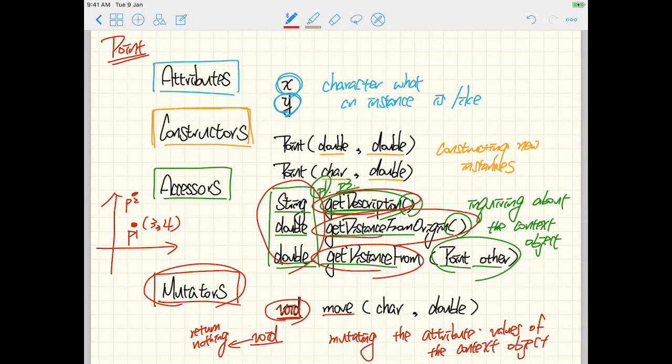Let's call it move, and then we're going to say character. It can be maybe U for up, D for down, L for left, and R for right. We're going to see that. And then also by how much you want to move. For example, I might say P1 dot move. So you can see now P1 is a context object, the move, and then let's say move to the right by 3 units.